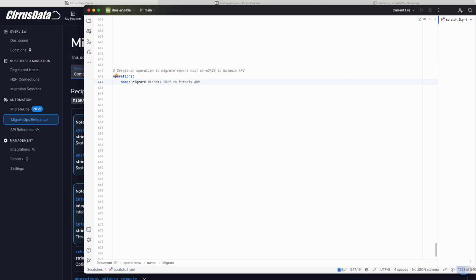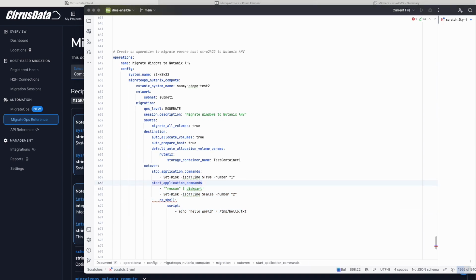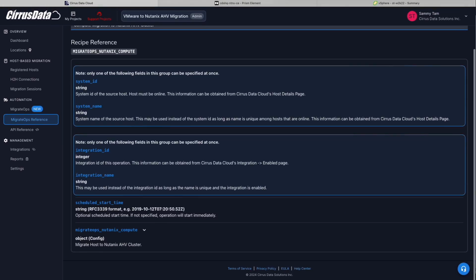All right, let's start with the operation name, and oh wow, the AI has already suggested a lot of different things, but let me create this from scratch just to show you. And of course, while I am creating the configuration, I can always come back to the MigrateOps reference to apply all the fields we need.